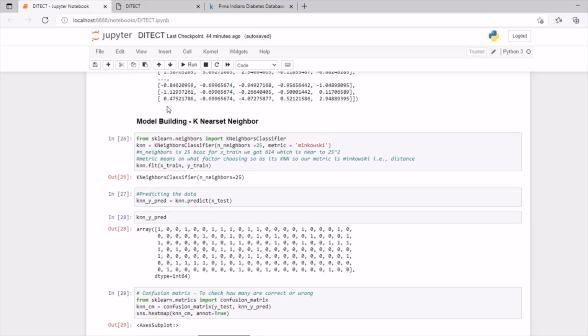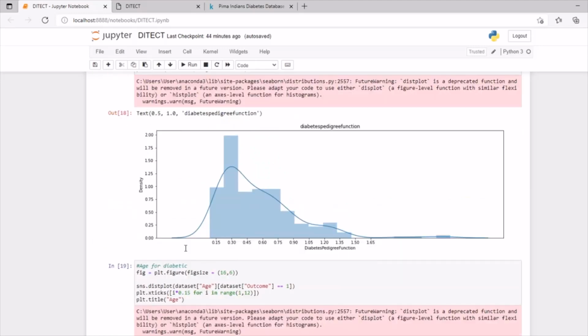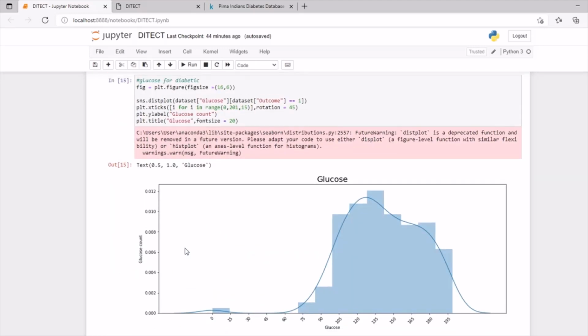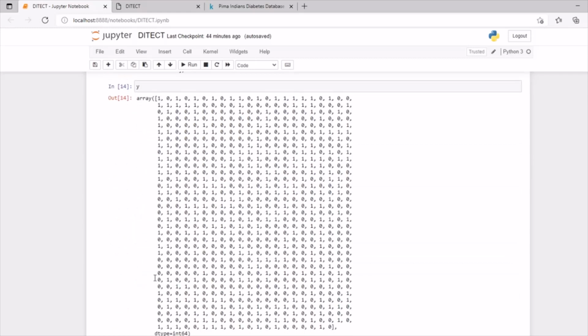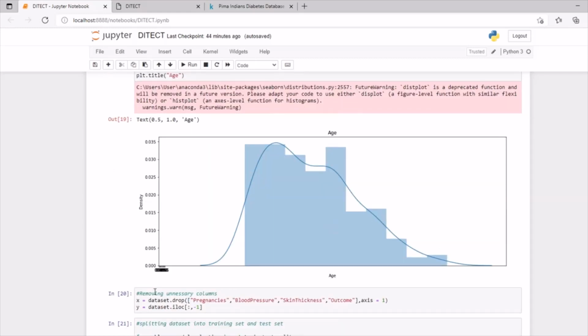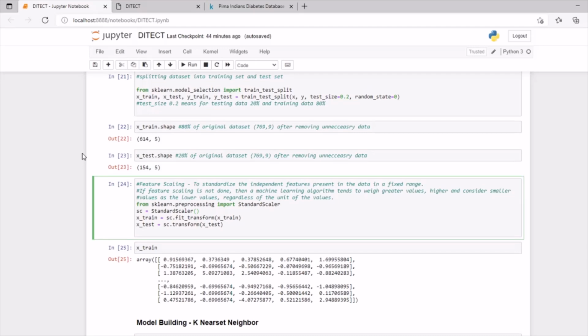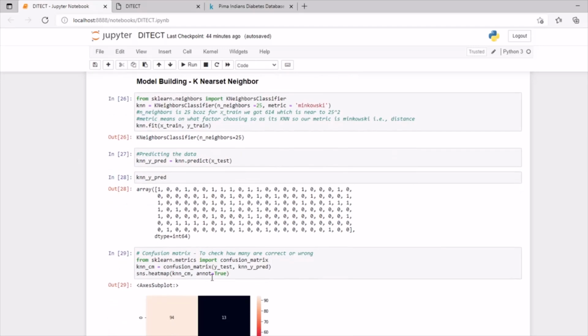For example, we have taken the k-nearest neighbor algorithm here. From sklearn.neighbors, import KNeighborsClassifier. knn is creating the object of the KNeighborsClassifier with n_neighbors equal to 25 and metric equal to Minkowski. n_neighbors is 25 because in our X_train we have 614 rows, which is near to 625, that is 25 squared.